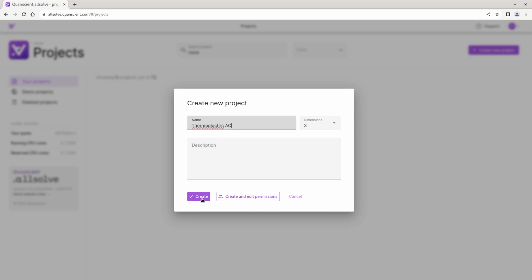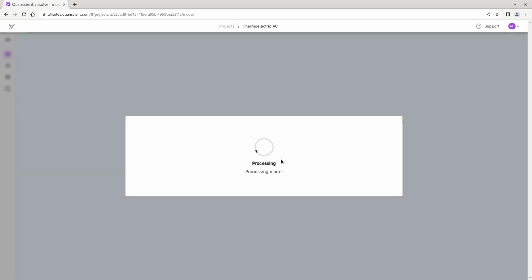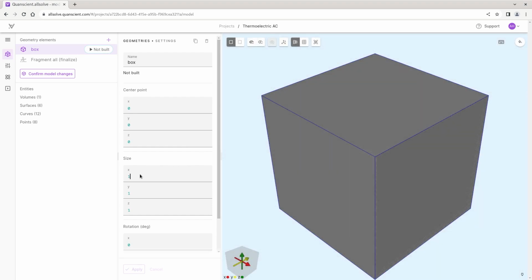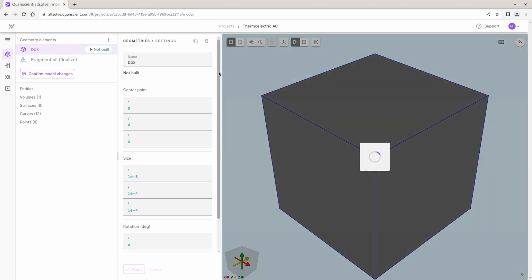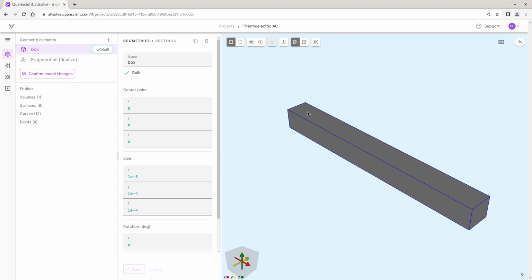So, thermoelectric AC. Let's focus on the essentials. I'll just draw a very simple geometry. I will take a piece of aluminum that is small enough so that it has the time to actually cool down at what I mentioned was 5 hertz, sorry, so that we can really see the temperature swing around the DC value.